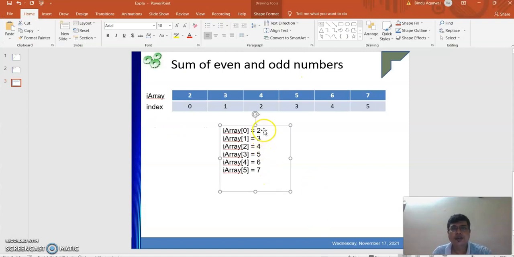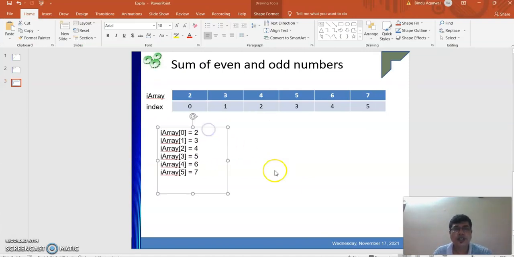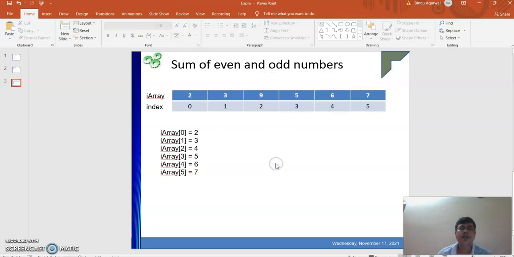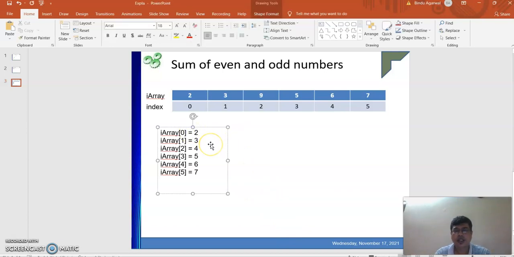Let us see. Now we have these elements. So how to find out the largest element? Let us suppose this is 9, so the largest element is 9. So what we're going to do, first I will say the largest element of the array, and also the smallest, is equal to the array at index 0. The largest and the smallest is array[0].